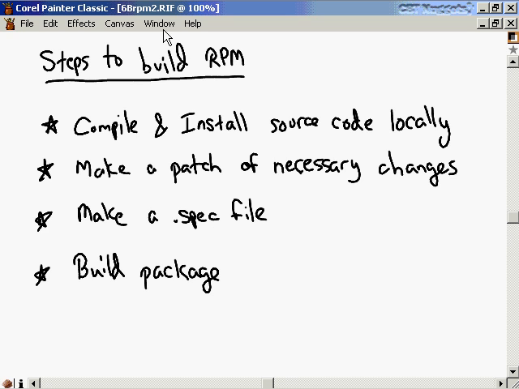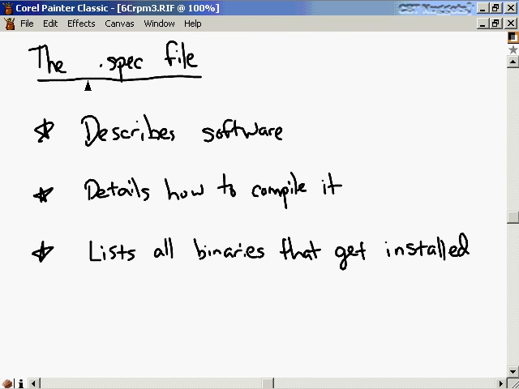Okay, so really what we're going to concentrate on here is the .spec file. How do you create this .spec file, and what is it? Well, the .spec file first describes the software. It's going to have some comments in it, like this is software to do this really cool thing, and masquerade DNS addresses or whatever. Okay, it's also going to have details on how to compile it. So the options for making the system and things like that. Then it also has to list all the binaries that get installed as a result of installing the RPM package. This is a really important feature of the .spec file.